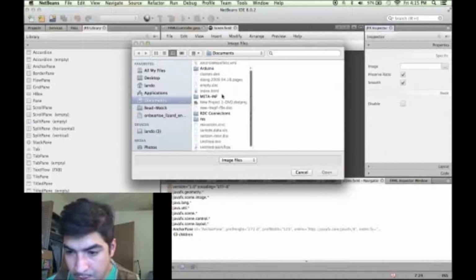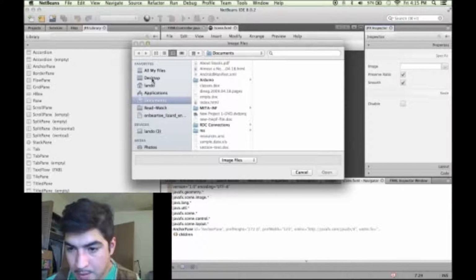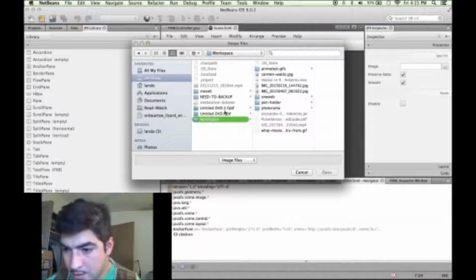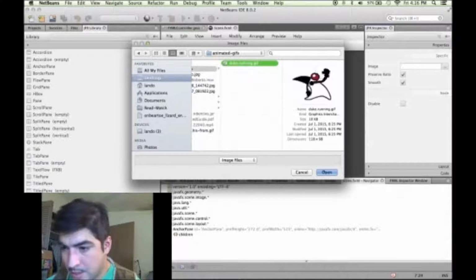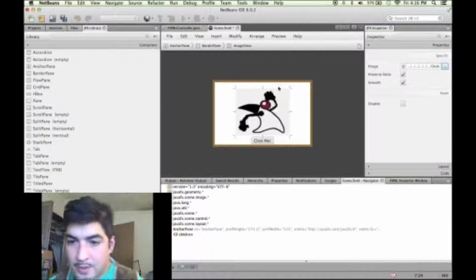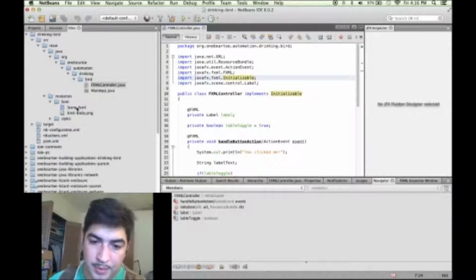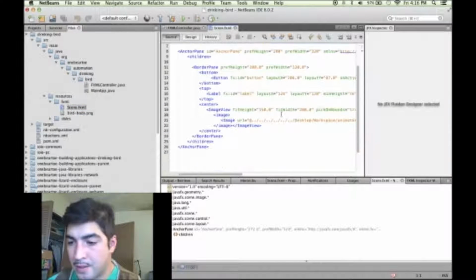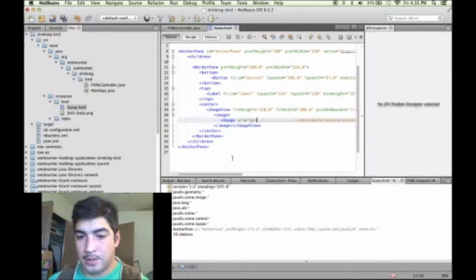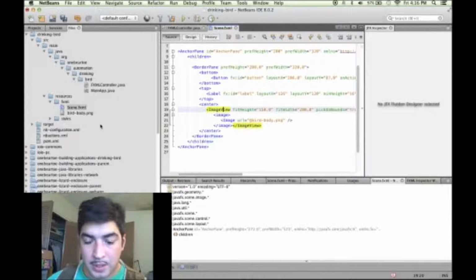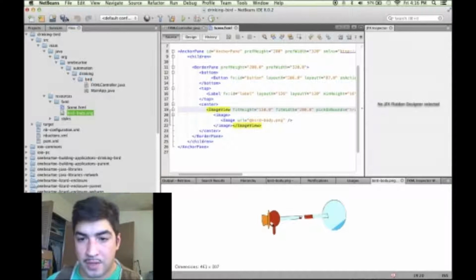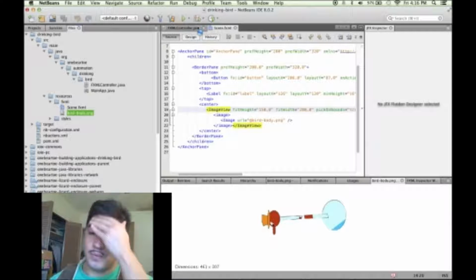And we'll just pick any old image so we can serve as a temporary image. We'll save that. Go back to XML view, because we need to use a relative path to drinking bird, and then it's bird body. And this is the one that it's referencing. So now if we save this and run it, we should see our new layout.